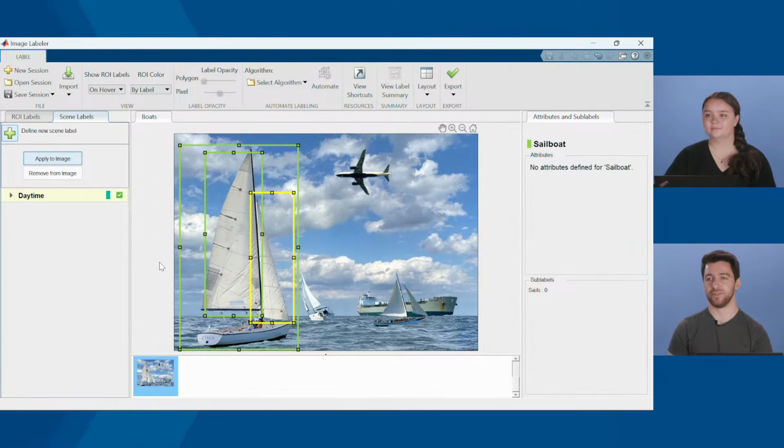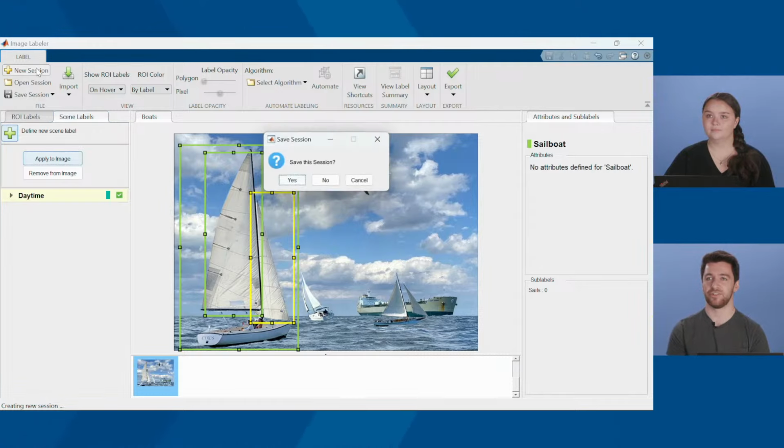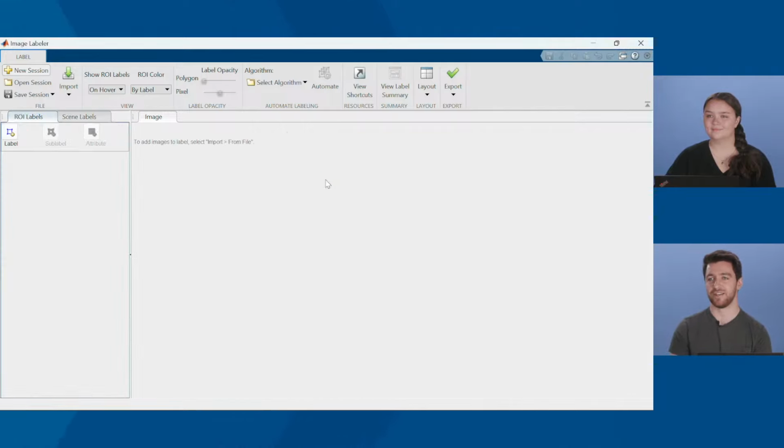Pretty cool, pretty easy to use, but there's actually a lot more we can do in this app outside of just object detection workflows. So let's do one more example. So we'll start a new session. It's going to ask if we want to save this session. I'm not going to, because this is just an example, but typically you'd probably want to save the session. That way you could always come back. You could edit labels. You could add new labels. You could add more images to your data set. It's always good to have it saved just in case you want to make any changes. But again, for now, just an example, so we won't.